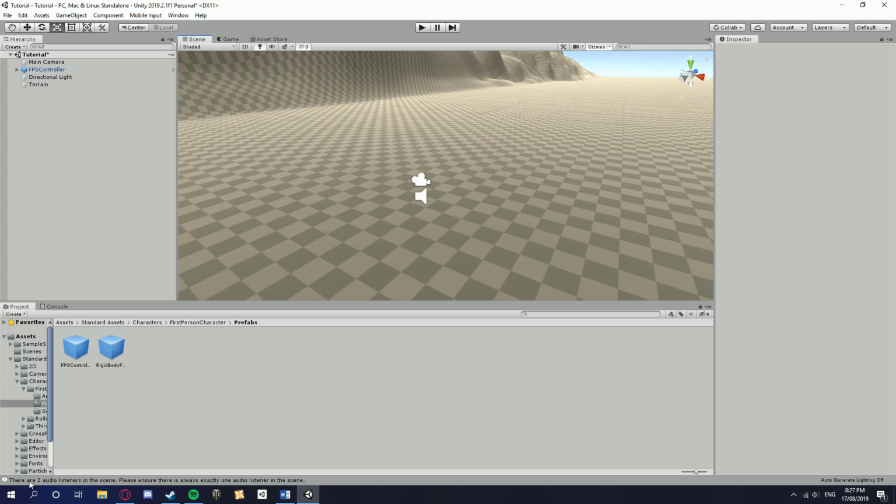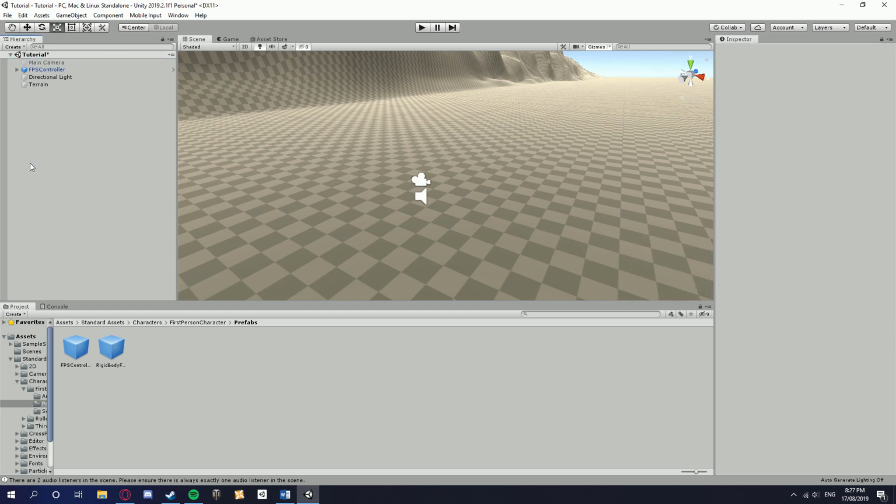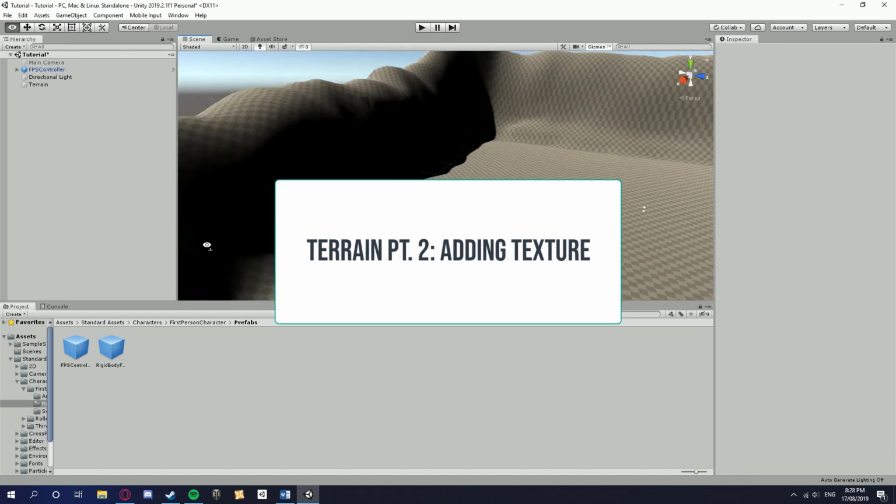As you can see here, it says there are 2 audio listeners in this scene. That's because we still have our main camera enabled. So you just want to disable that, because we have the camera on our first person character. And you can click clear on that, and it's all good. We're all fixed. Next thing we're going to do, we're going to work in our terrain again.